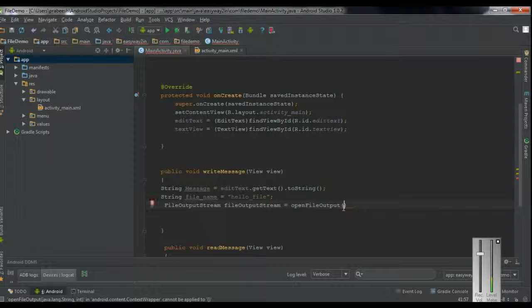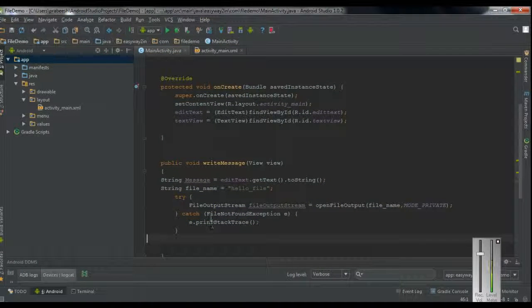Okay, so here we have to first specify the file name. The variable is file name. Second, you have to specify the opening mode of the file. Here I am going to use mode private. If you're using mode private, no other application can access your application data. So here we have to add some try catch block. Of course this will cause some exceptions, so surround with try catch. Here the caused exception is file not found exception.